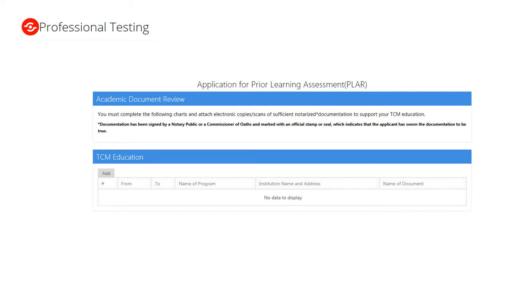Having completed step 2 in your registration process, your selection of the academic document review route should bring you to this screen. This step allows you to complete the required information and attach needed documentation to meet the requirements of this route through PLAR. Before we begin to complete the form, let's look at some important considerations.